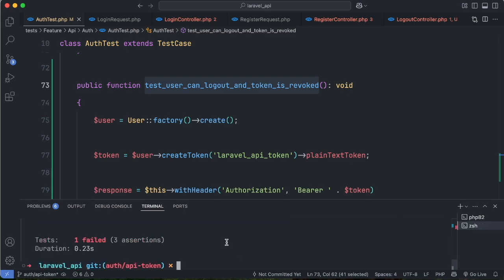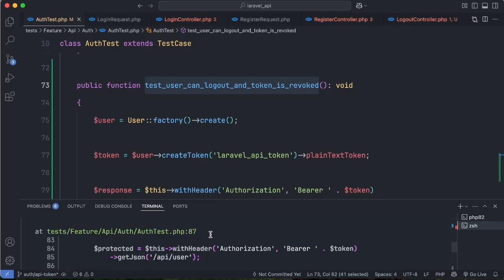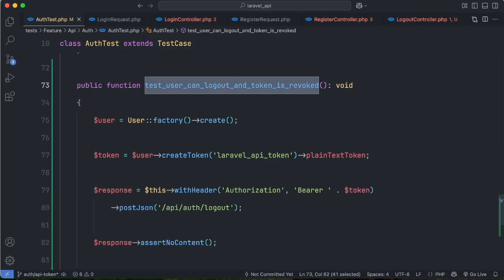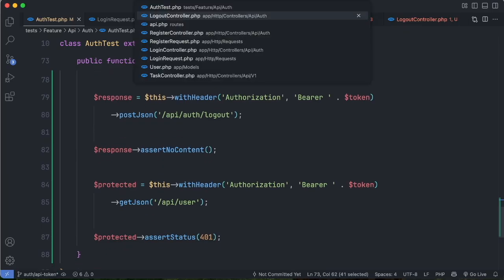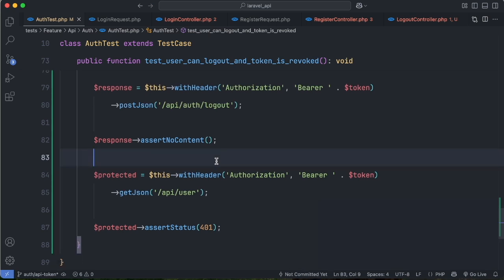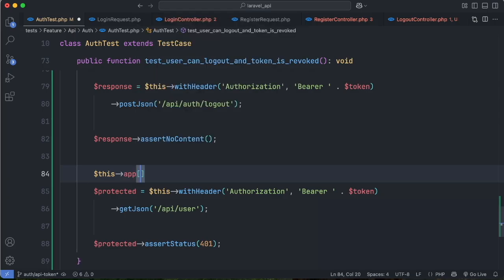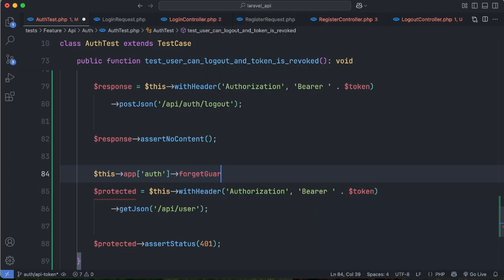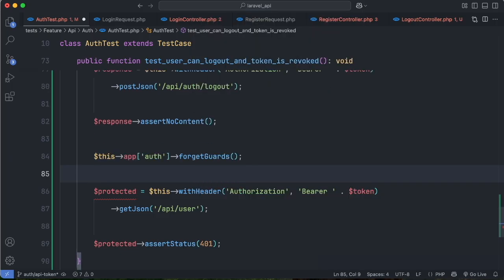Our test failed. Expected response status code 401 but received 200. Let me add this line: app()->auth->forgetGuards(). This way, we'll flush guards to reset auth state and simulate a fresh request.